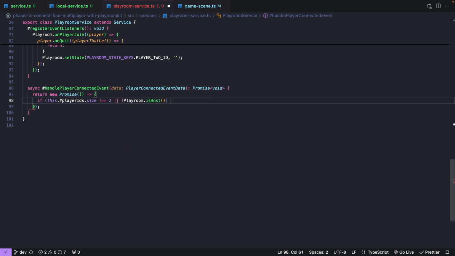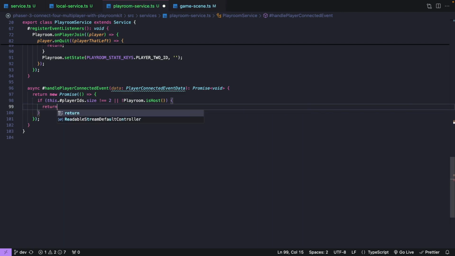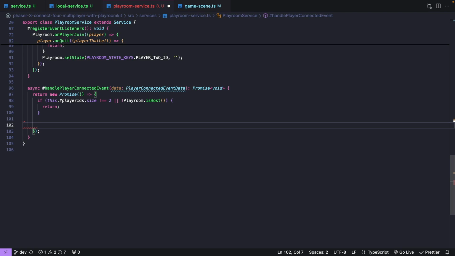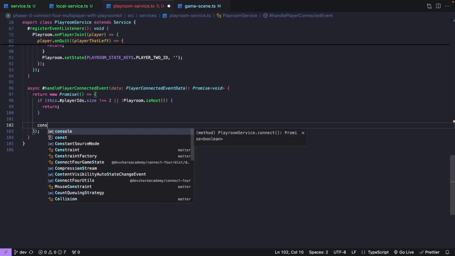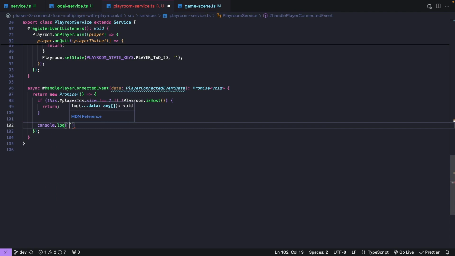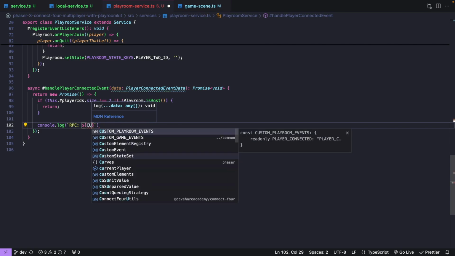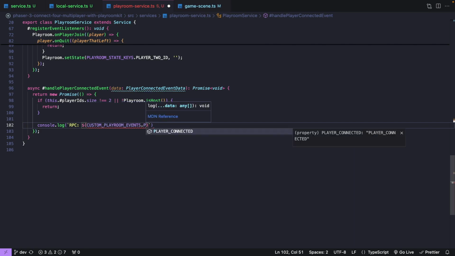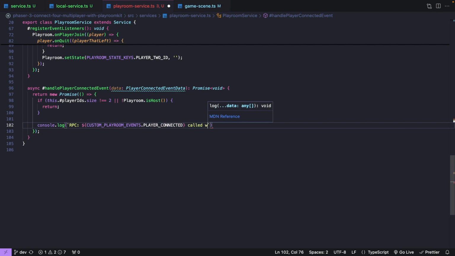So now isHost will tell us if we're the host player or not, and if we're not, we just want to return. So if we do have two player IDs and we're the host, we're going to log out some information. So we'll do console.log, we're going to do RPC, we're going to reference our custom event that was emitted. So we're going to do our custom Playroom events, let's do player connected. I'll say called with, and let's log out our player ID.